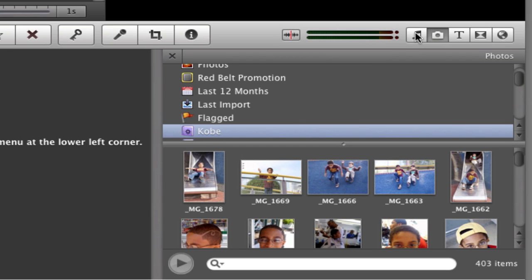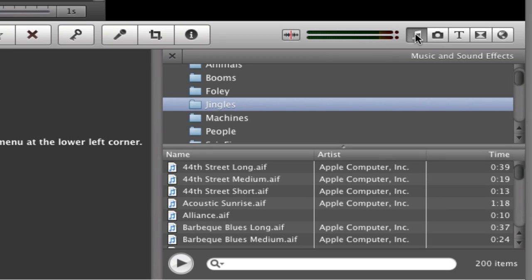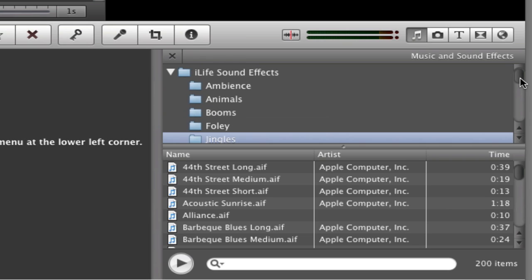And then the next thing you want to do, and this is the hardest thing I think, is finding the appropriate music with the right amount of beats for your song. You can get songs from iTunes or from GarageBand. Under the music and sound effects part of iMovie, there's a folder called iLife Sound Effects, and you can go down to a folder called Jingles and click on that.